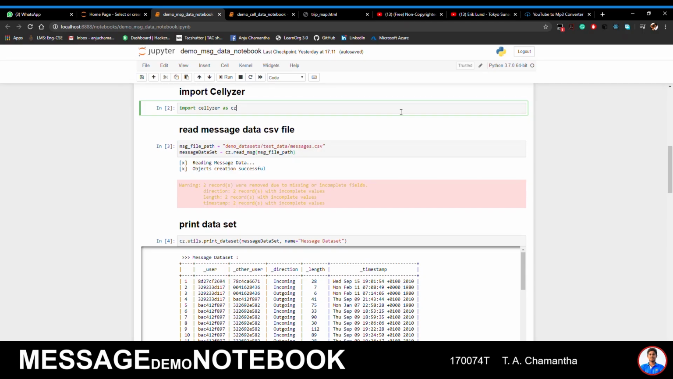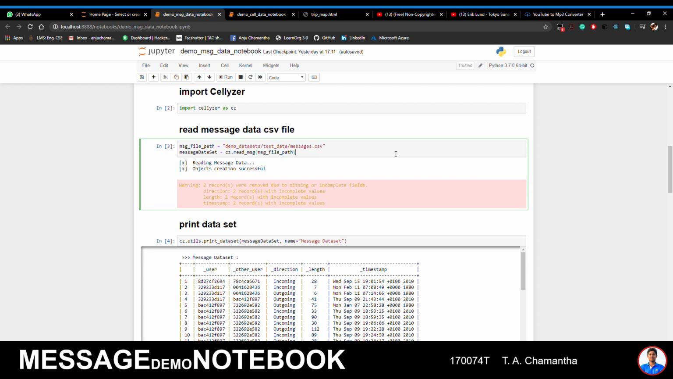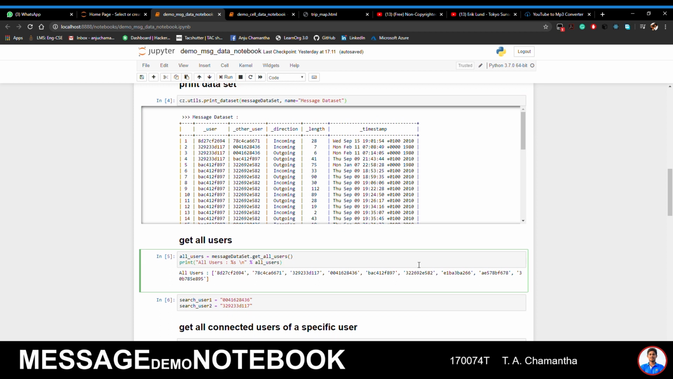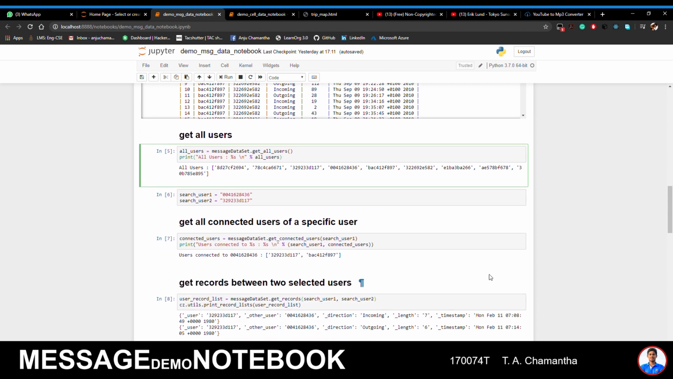Let's look at the message demo notebook. Import CELLYZER. Give the message dataset path and CELLYZER returns a message dataset object. Also, two records were removed due to incomplete fields in the reading process. And we can also print out the dataset, and we can get all the users in the dataset.